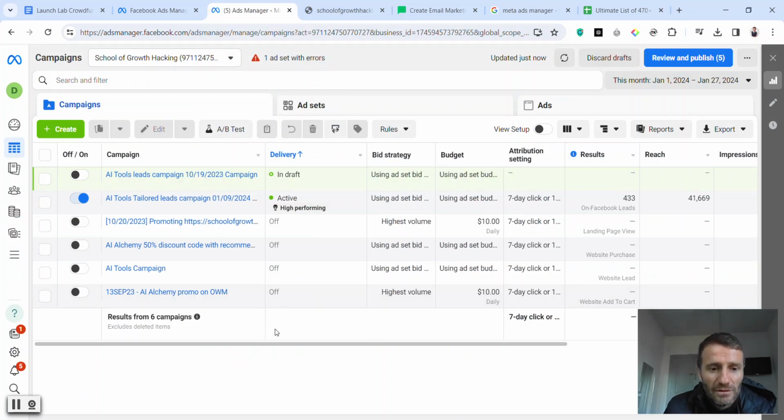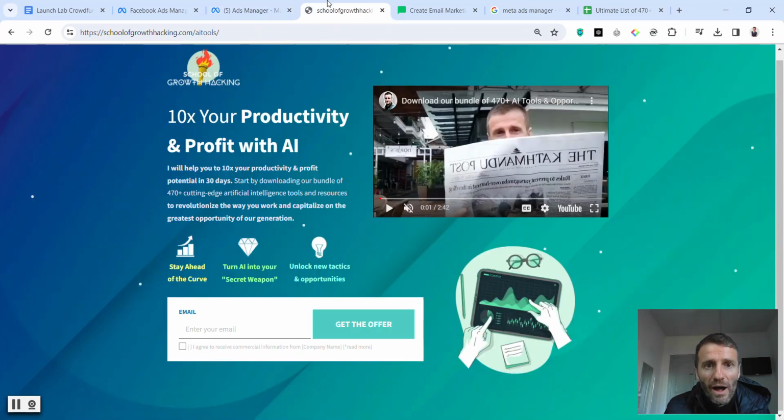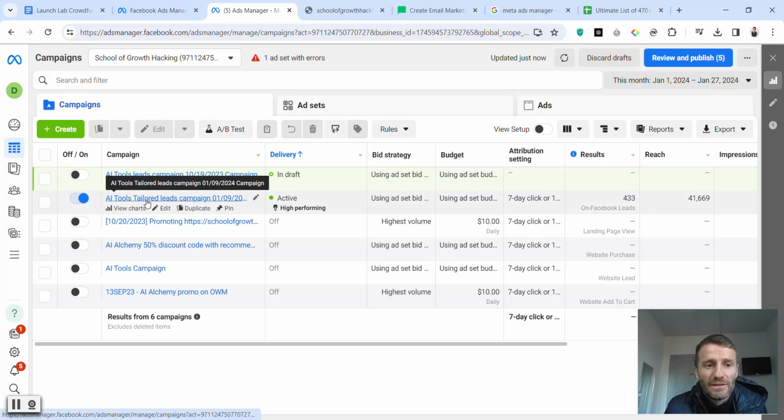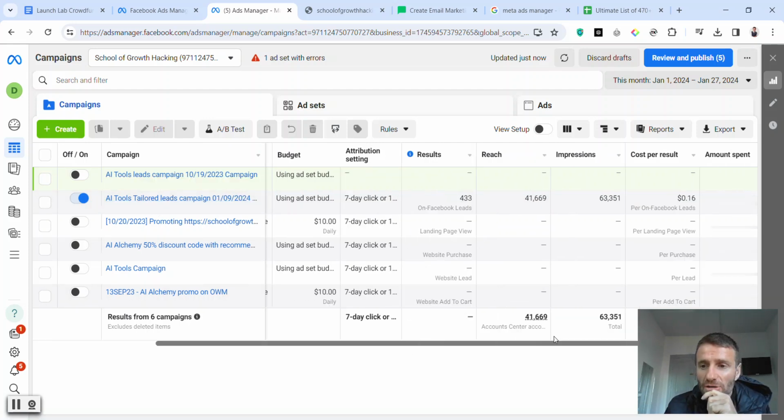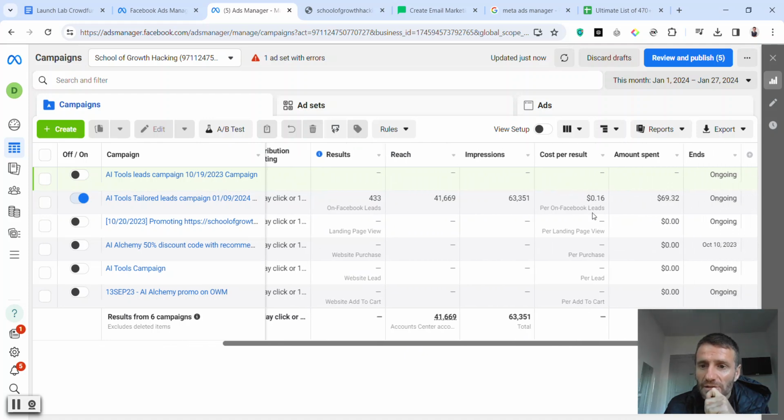And what I want to do is show you why I went away from sending traffic to my landing page to creating what's called a tailored leads campaign, where people just fill in a form on Facebook. If I show you the results, the cost per result here: I've had this running at $5 a day this month, so it's only been a few weeks, and I've spent $70 and collected 430 leads, which is really not bad. If I get just one sale, that's $300 if they sign up for the membership. So I get a nice return on my investment.